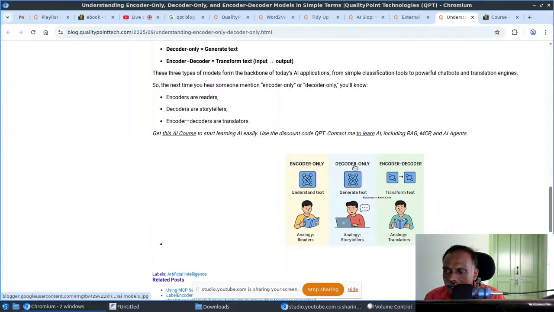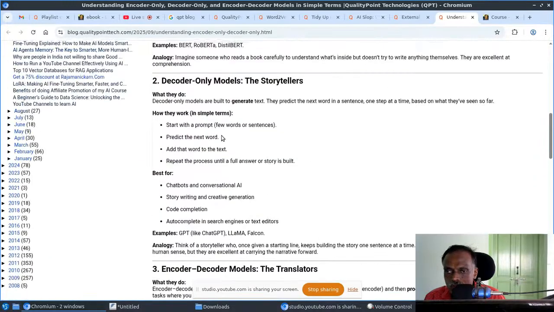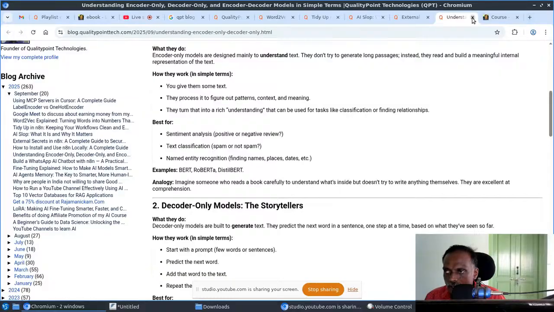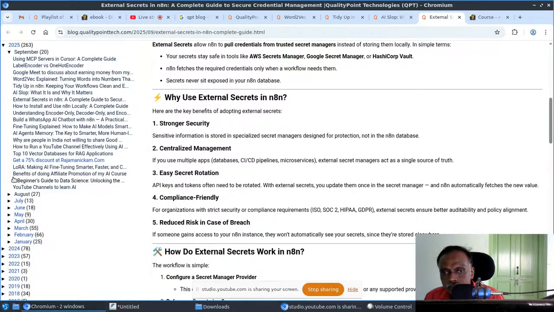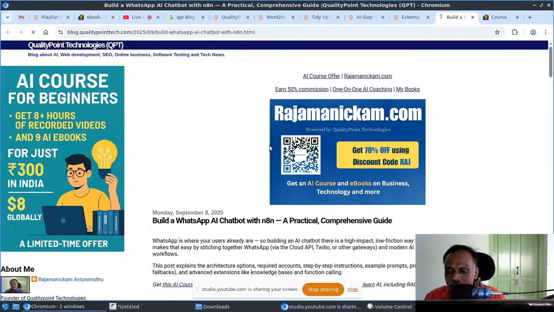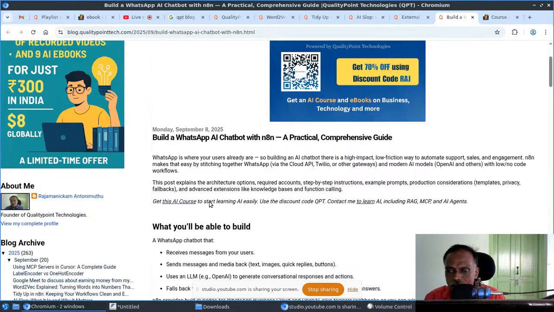Okay, decoder only in the sense it can generate text. It is analogous to storytellers generating things. Okay, encoder decoder means transform, like a translator. It can translate from one thing to another language. Okay, so you can go through that if you are interested in this topic. So this one, a person specifically asked about it, so I thought of putting it. But normally it will be useful for everyone, right?